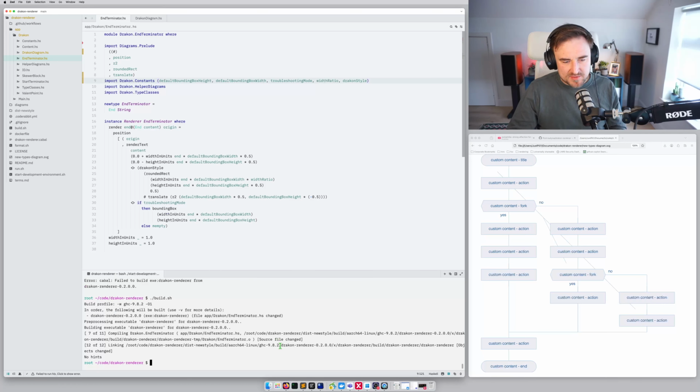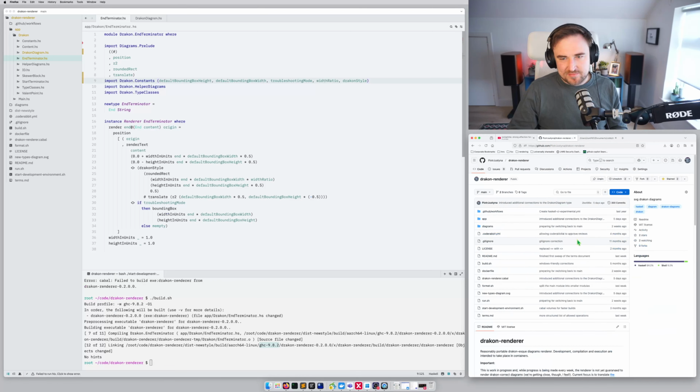I realize that I'm not using the freshest version of GHC, but I have a work item or an issue here to upgrade it. It will be done at some stage. Sorry about that.